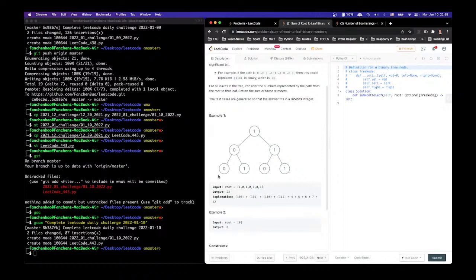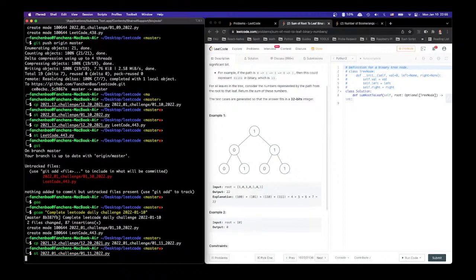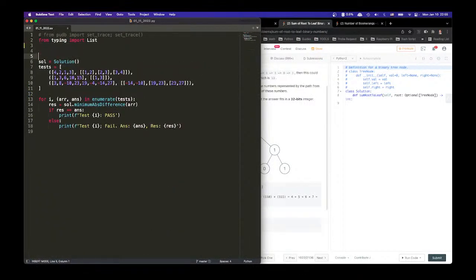Every time we have a path, we just left shift 1, and then plus, left shift 1 and plus, right? And then when we hit a leaf, we just add it, okay? That should suffice.